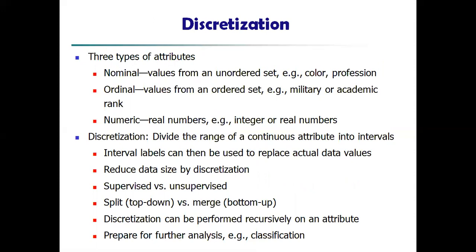If it is an ordinal attribute, the values are from an ordered set. Example is military or academic rank. So it will be in an ordered value. And another attribute is a numeric attribute. Here the values will be real numbers. Example, integer or real numbers.